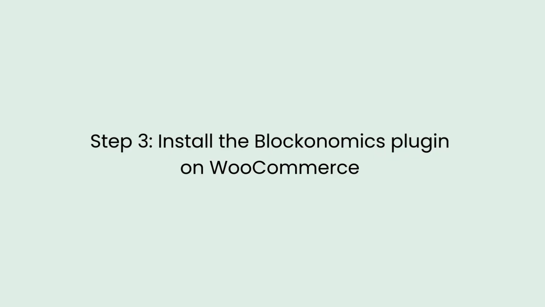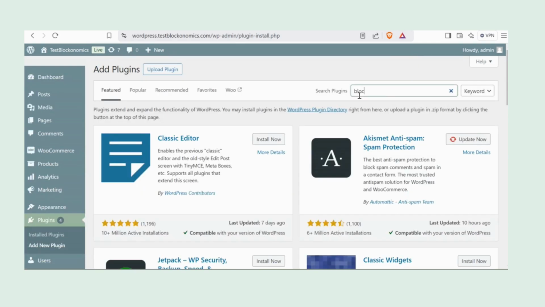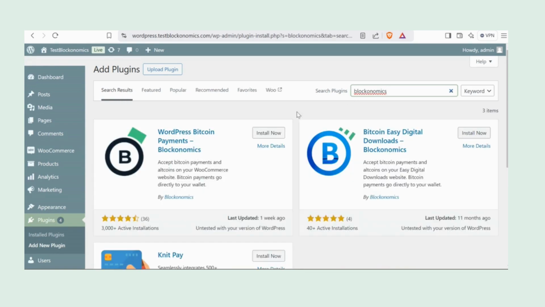First, log into your WordPress dashboard. See that plugins option on the left? Click it, then hit Add New Plugin. In the search bar, type Blockonomics. There you go, WordPress Bitcoin Payments. Blockonomics is the plugin we'll choose. Then click Install Now. Click on Activate to activate the plugin.